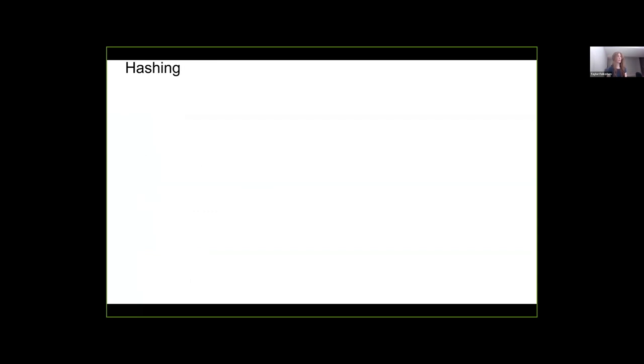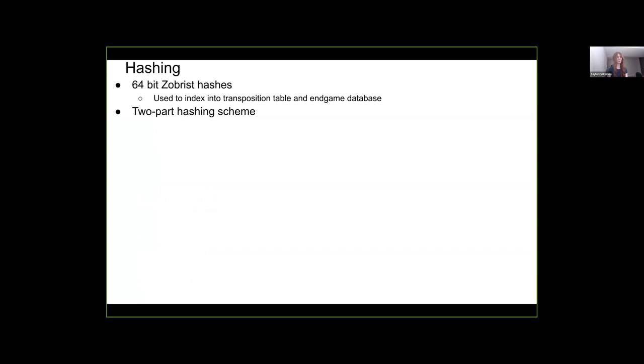Now I'll talk a bit about some of the techniques we use and components of the system. We use 64-bit Zobrist hashes. And this is used to index both into the transposition table and the endgame database. We use a two-part hashing scheme. Each subgame has a local hash, lowercase h, and then each sum of games has a global hash, capital H, which is computed from the local hashes, as we'll see later.